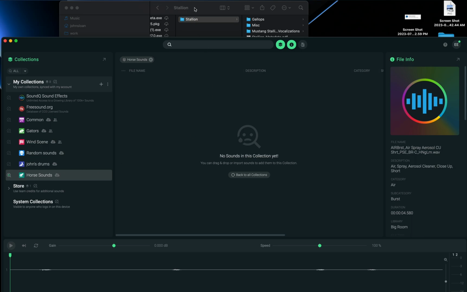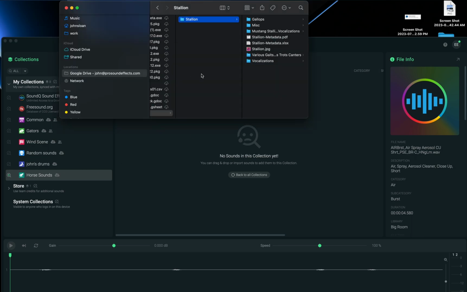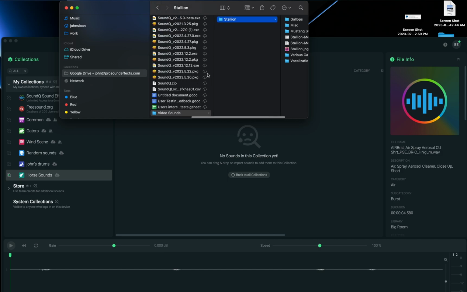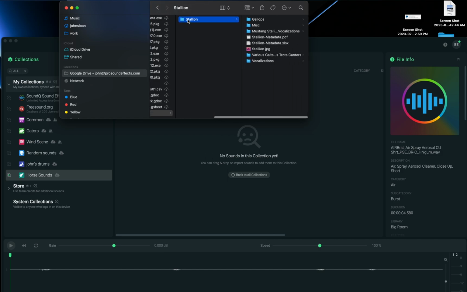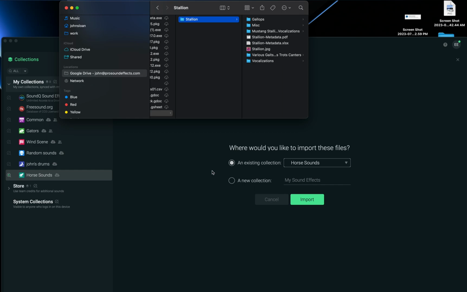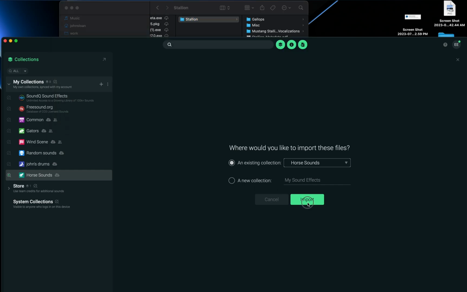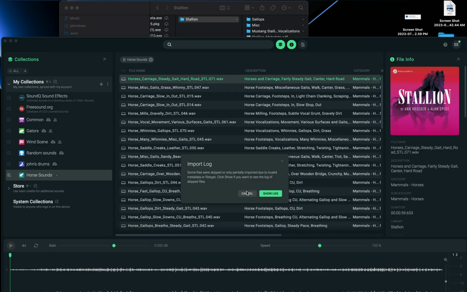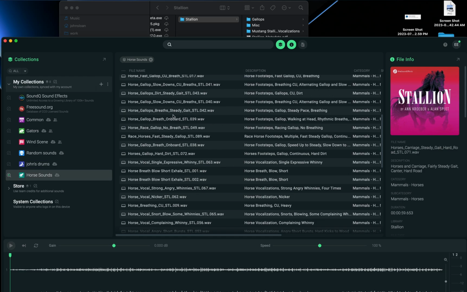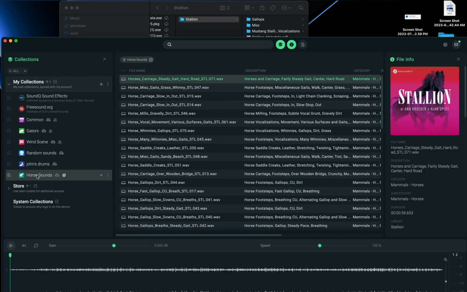And so, here's my Google Drive. I have access to it on my Finder already. And here's my Stallion Horse Sounds library that I'm going to import. And we can skip the import log since it all worked fine. And so great, we see all the sounds are in this Horse Sounds library now.